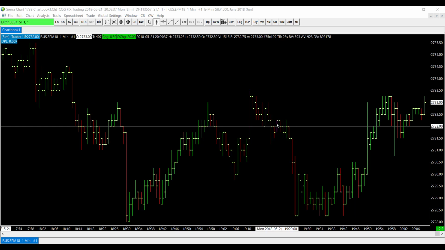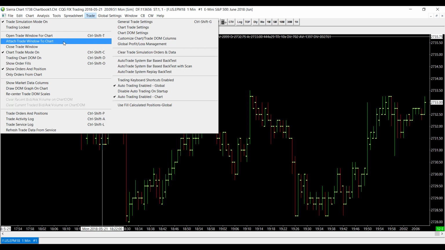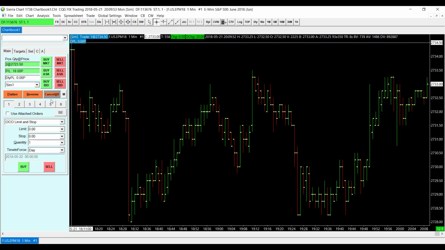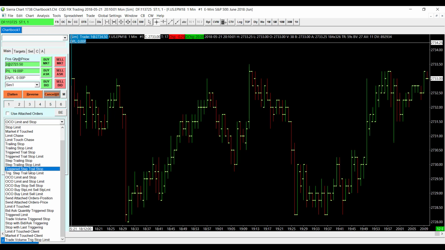So now that I've covered OCO orders through chart trade mode, I think there's one other method of OCO orders that it's worth mentioning. If you head back up to the Trade tab, and attach trade window to a chart, and scroll down to the order types down here, you'll notice, as I've already selected, we have different types of OCO orders here as well, and they are all activated by default. Now there are less OCO orders in this method, so if you are looking for a specific type of OCO order, you may need to go through chart trade mode, but for most people I think these will suffice.